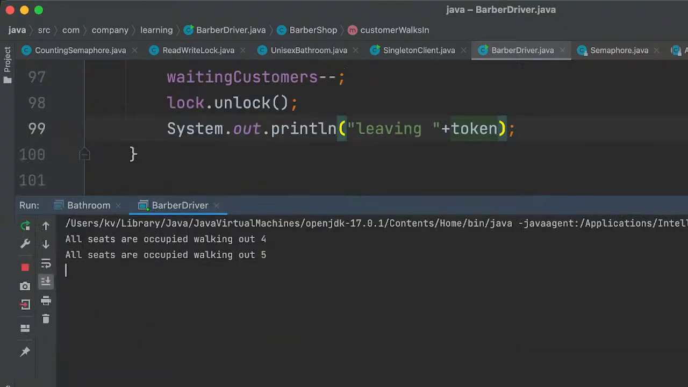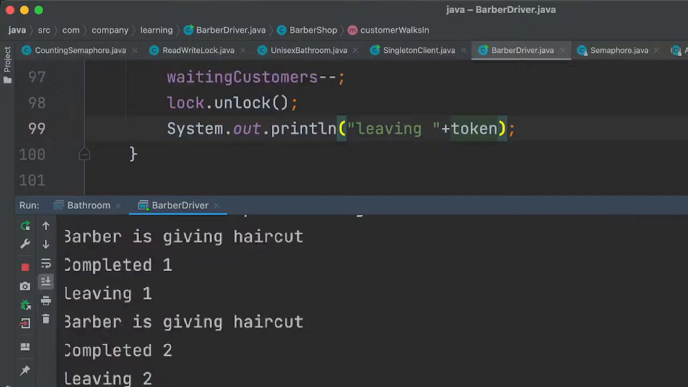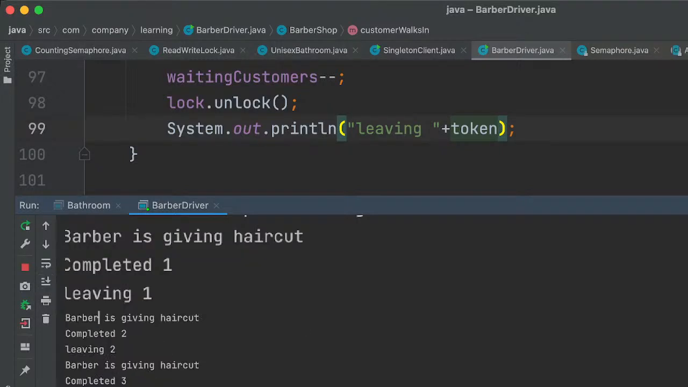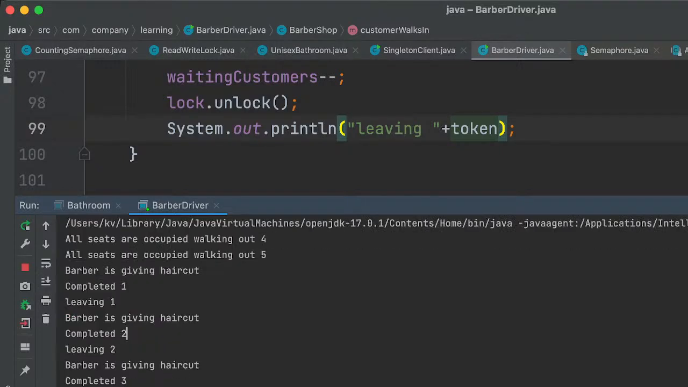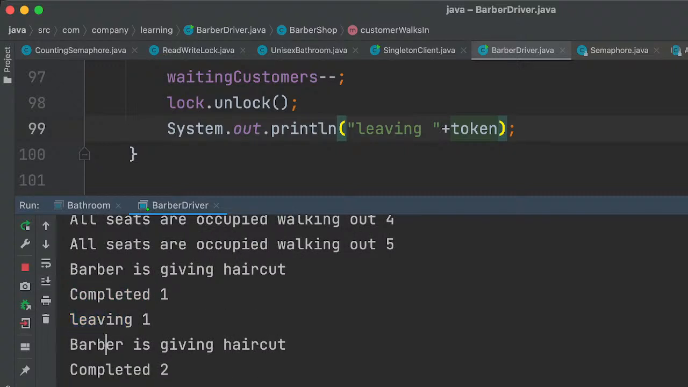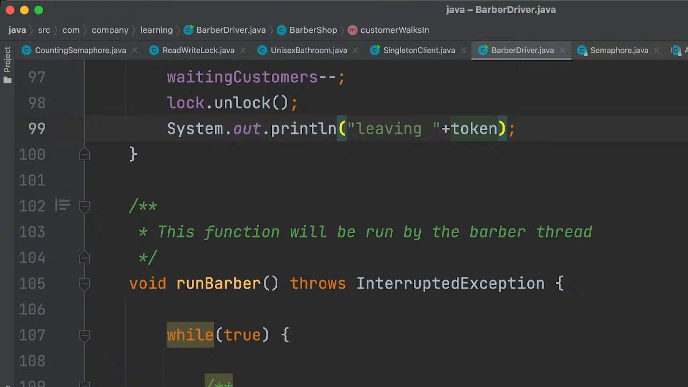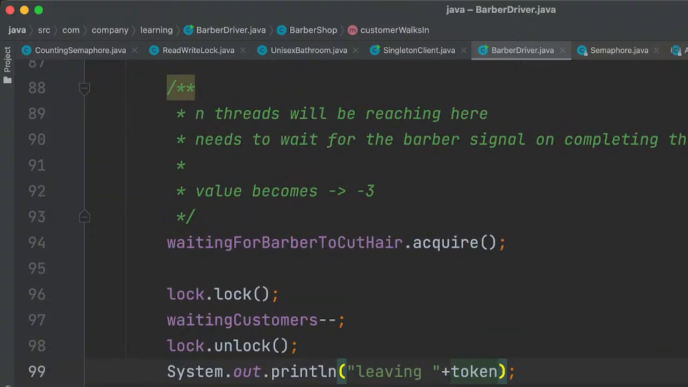So initially the 4 and 5 go down, Barber's giving haircut, but completed 1, leaving 1. What is this output? Completed 1, leaving 1, Barber giving haircut. Completed 2, leaving 2. So n threads will be reaching here, needing to wait for the Barber's signal on completing the haircut.